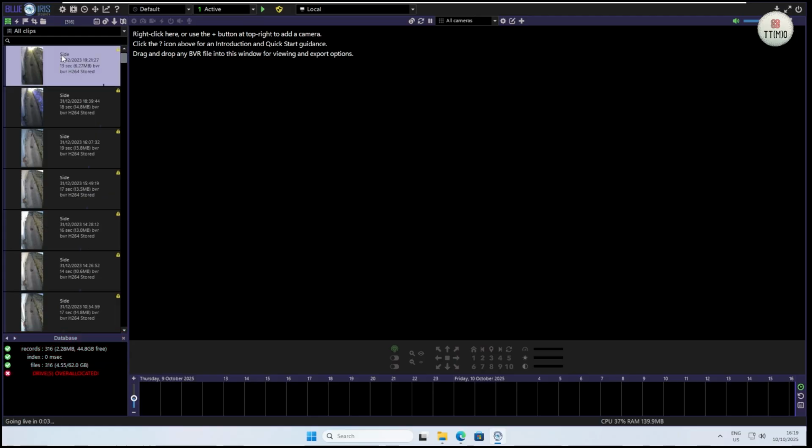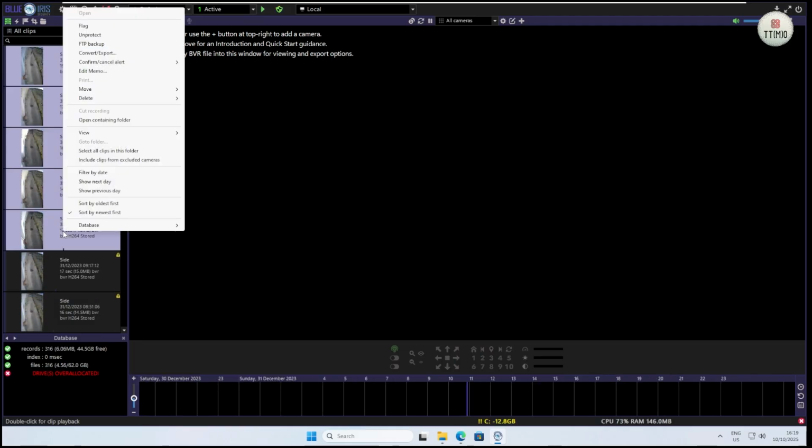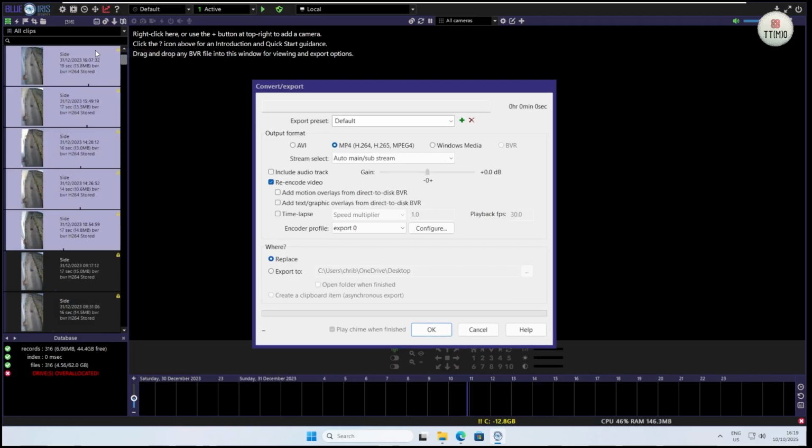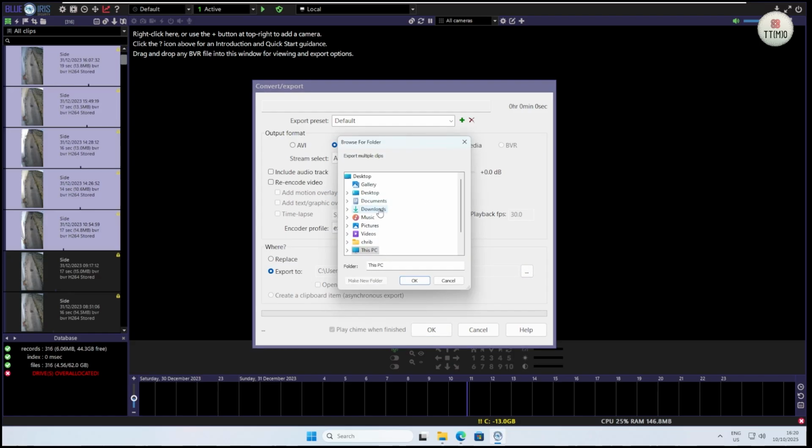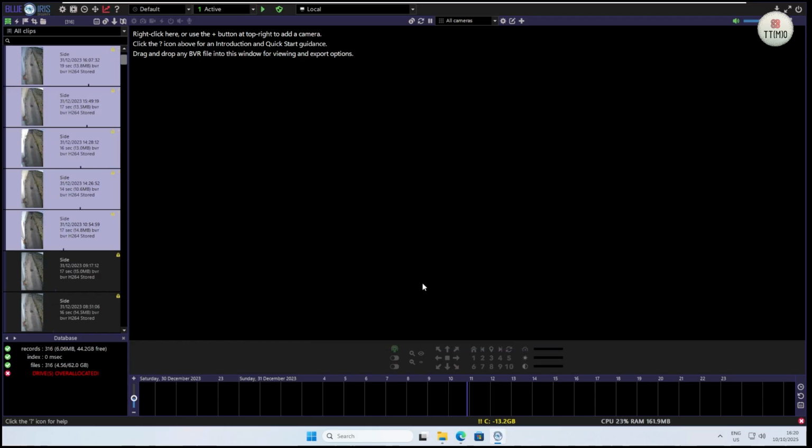To batch convert, select them, right click and choose convert. Export. You can re-encode the video, it's on by default if you need this functionality. If you uncheck that, it will be faster. Here you will then need to choose where you want to place them. I'm going to place them in BI converted and say OK.